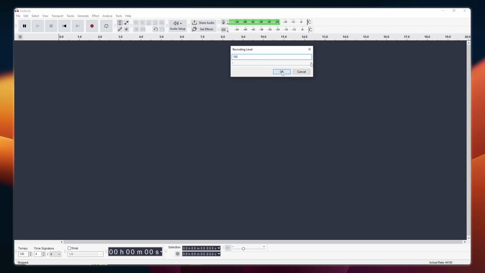Once you're satisfied with your volume levels and everything looks good on the meter, it's time to disable the monitoring feature. Click the microphone icon at the top once again, and this time select Disable Silent Monitoring. And that's it. You've now configured your input levels properly for clean, professional-sounding recordings in Audacity.